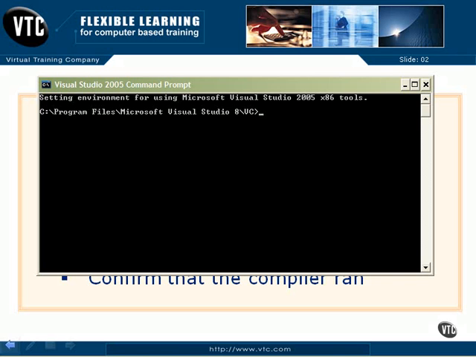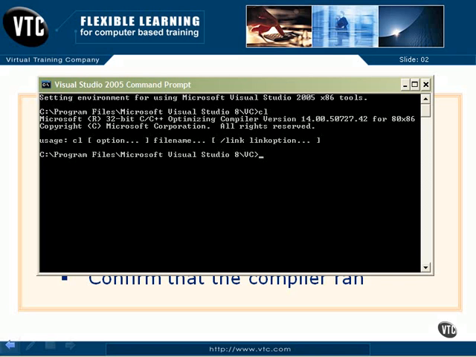Now to test the compiler, it's simply CL, enter, and we see that the Microsoft 32-bit C and C++ optimizing compiler for x86 is actually running. And it also gives us a usage line that we would type in CL and any kind of options that we might want to compile, which we won't really be working with, the file name that we're going to compile, and then any kind of link options after the /link identifier. So pretty simple, and we have a working C compiler.